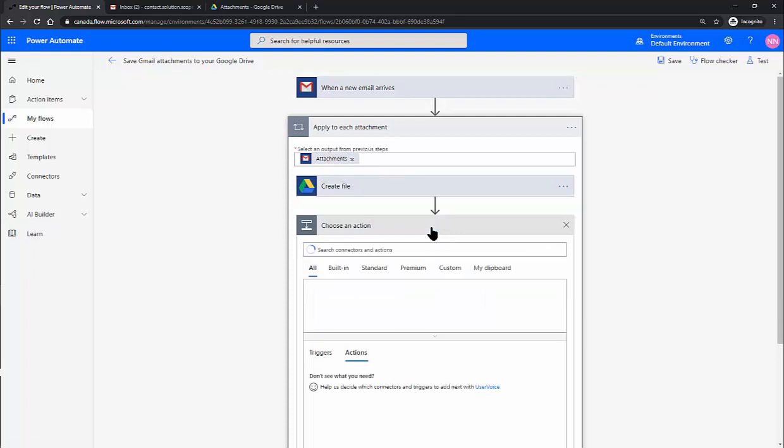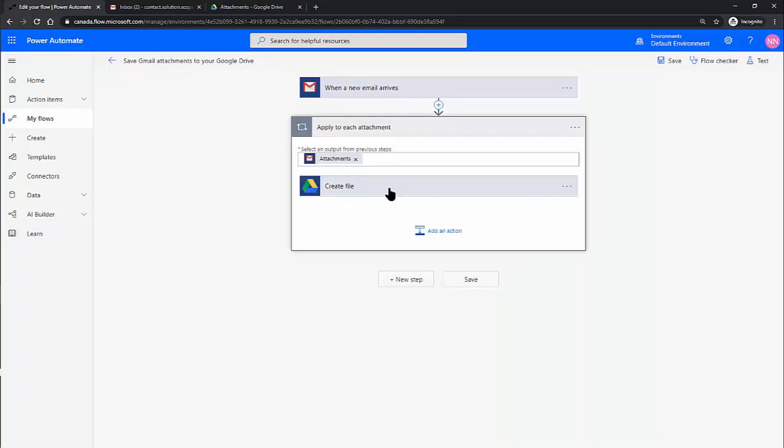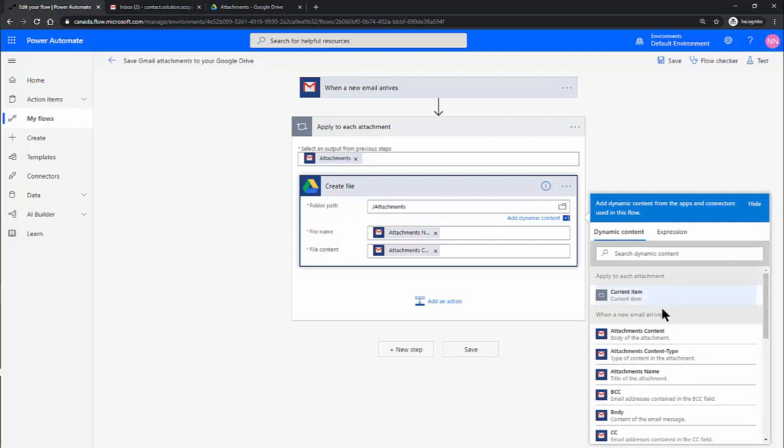Now, if we wanted to add an action, we could click that and you can see how robust this service is. You can do a whole bunch of different things with that. But for the purposes of this demo, we're just going to leave it there. Now, say you wanted to specify a specific folder, you would click on the Google Drive, create file, and it's going to ask you where do you want these files or these attachments to be saved. So I'll just leave it as my attachment folder, but you could have gone ahead and done that.